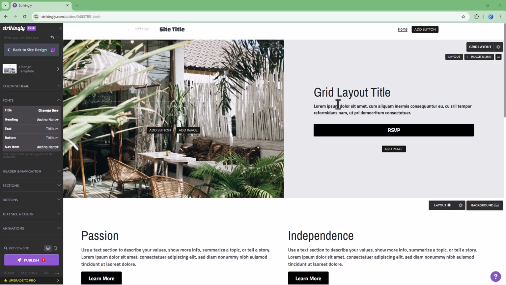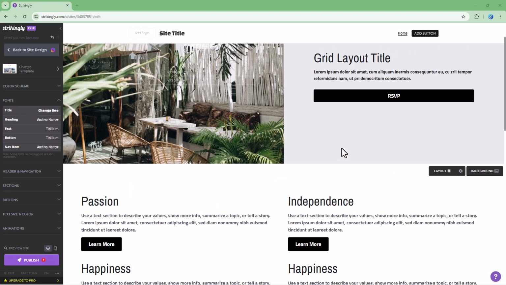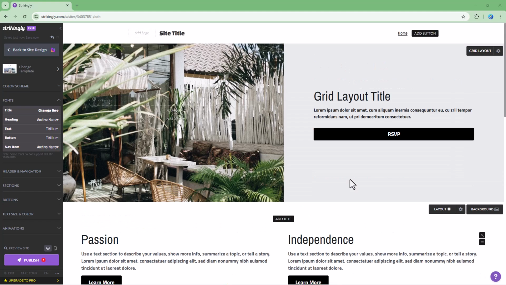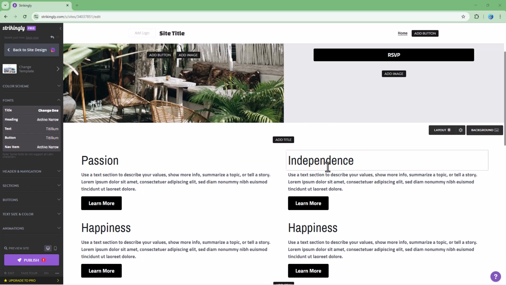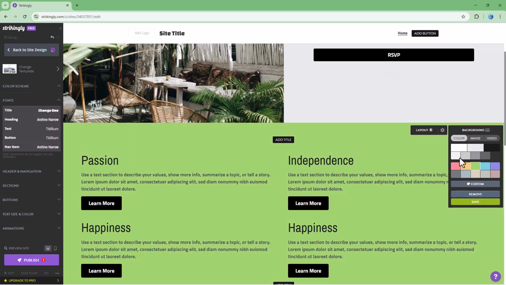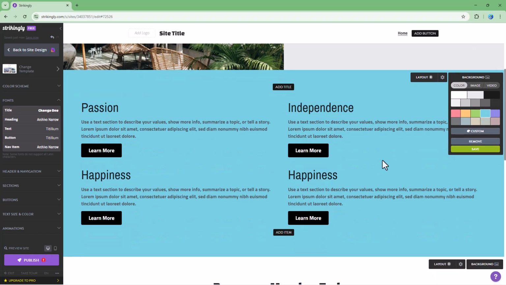So over here you can see that I have multiple sections, but all of them have a certain white background to it. But if I want to change around the background color, then as you hover around particular sections, you can see a background option over here. So you can click on the background color, and then you can see that there are different colors that you can choose from right here, depending on the color scheme of your theme.